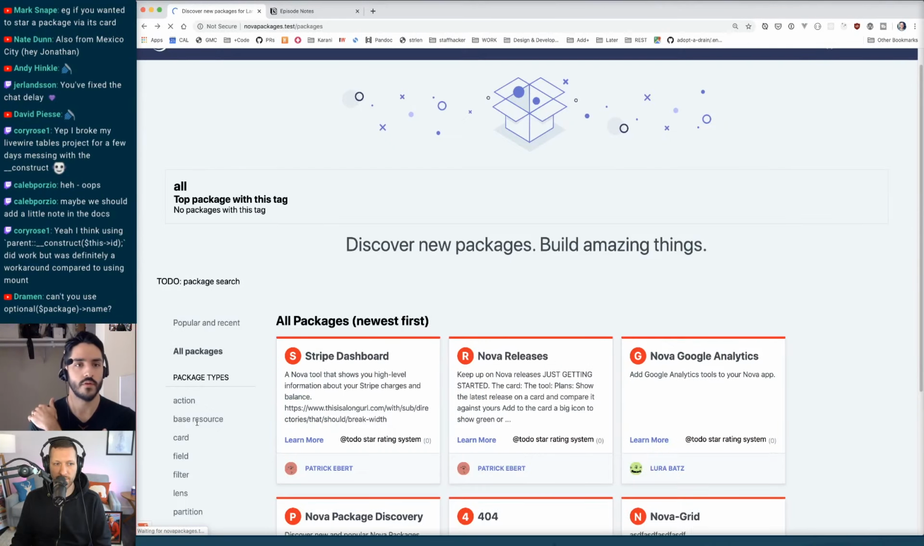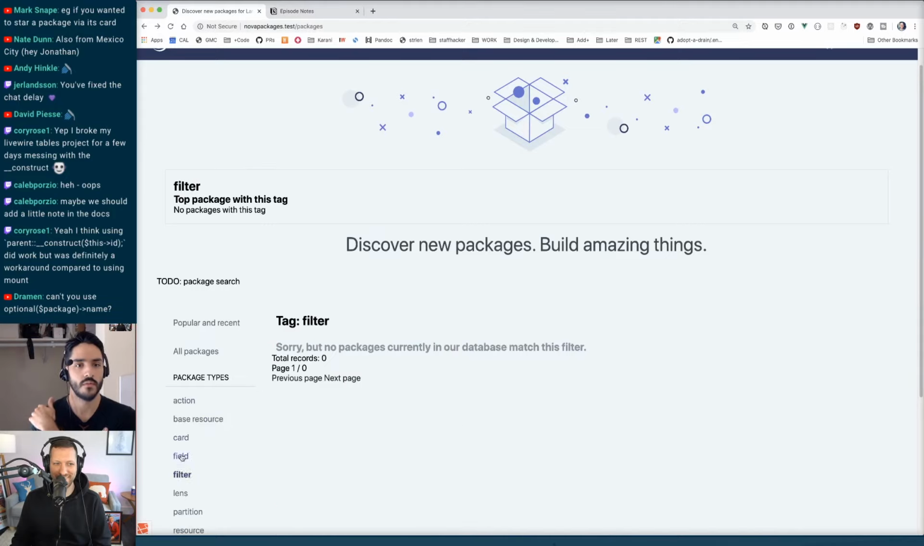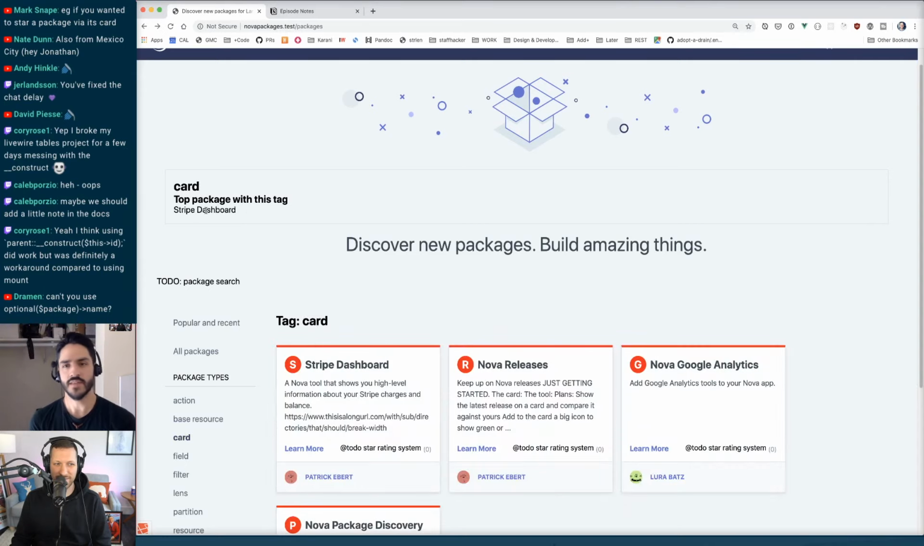So let's hit base resource. I don't know what this lag is that I keep hitting. I have to investigate that. Hey, look at that. It just works. And when we hit this... So that's actually a pretty powerful feature.